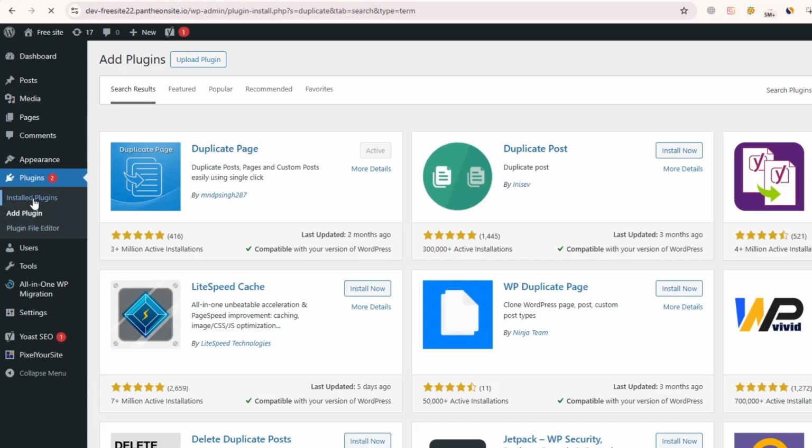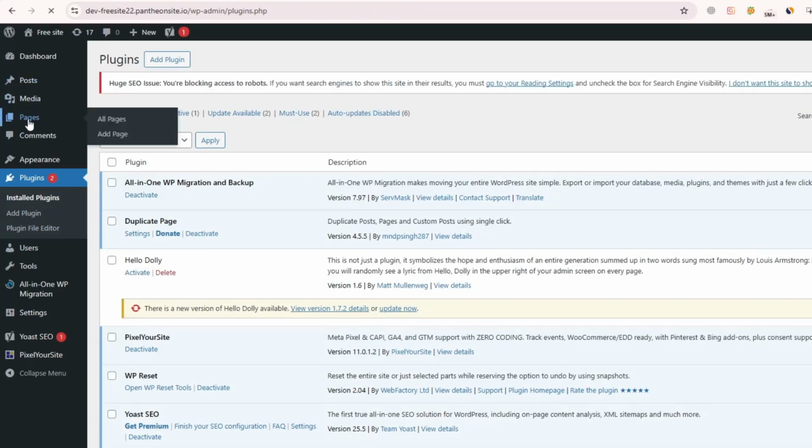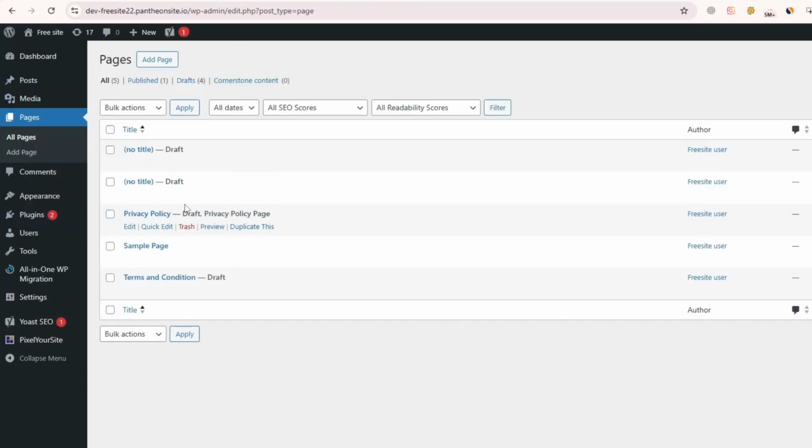Now go to the Pages section and click All Pages. You'll see a list of your website's pages. Find the page you want to copy. Hover your mouse over the page title. You'll see a new option that says Duplicate This.